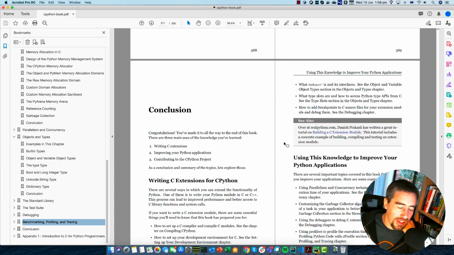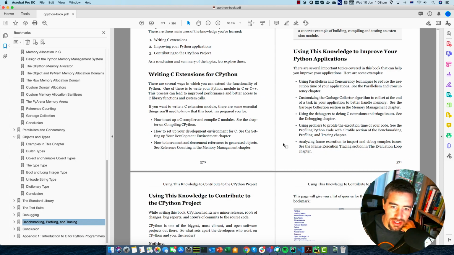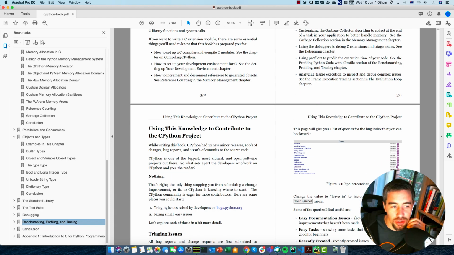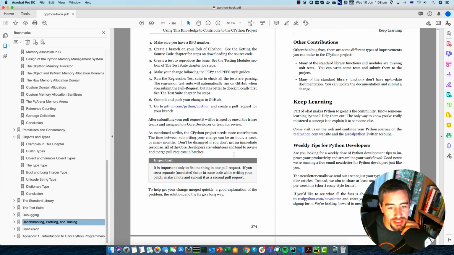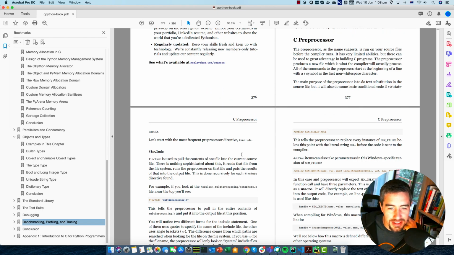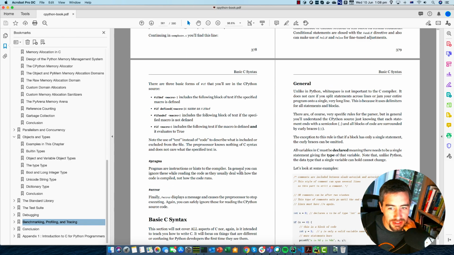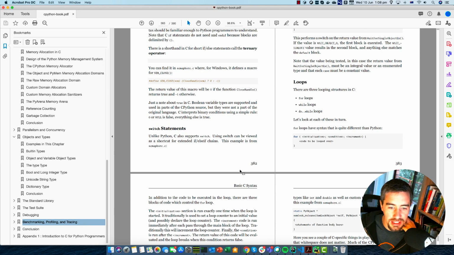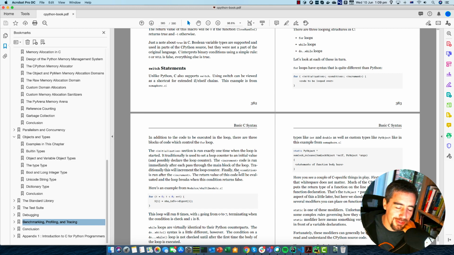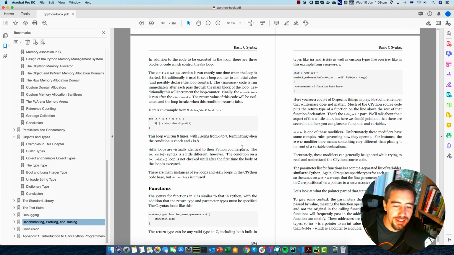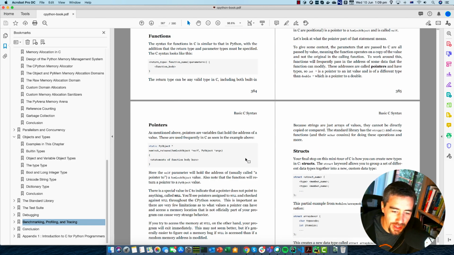And then in our conclusion, we talk about C extensions, how to use the knowledge that you've learned in this book and apply it to contributing to the CPython project. That's where you want to go, and what kind of things you would need to know. And then, like I said at the beginning, there's an appendix taking you through C, teaching you C, basically. In a nutshell, you wouldn't categorize yourself as a C programmer after reading this chapter, but it gives you enough information to help you read the C code that you'll get throughout the book.